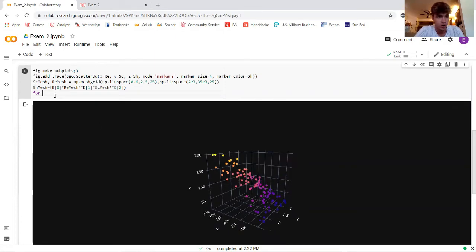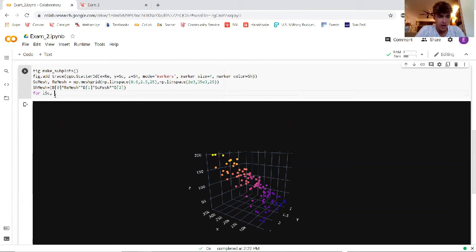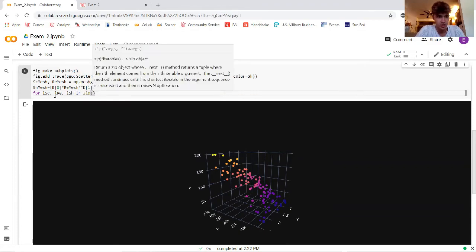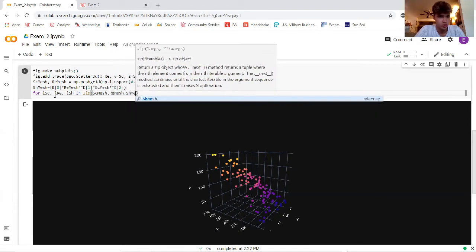right here. So for i of the Schmidt number, for i of the Reynolds number, and for i of the Sherwood number, we're going to zip them together with their corresponding meshes. So the Schmidt mesh, the Reynolds mesh, and the Sherwood mesh.